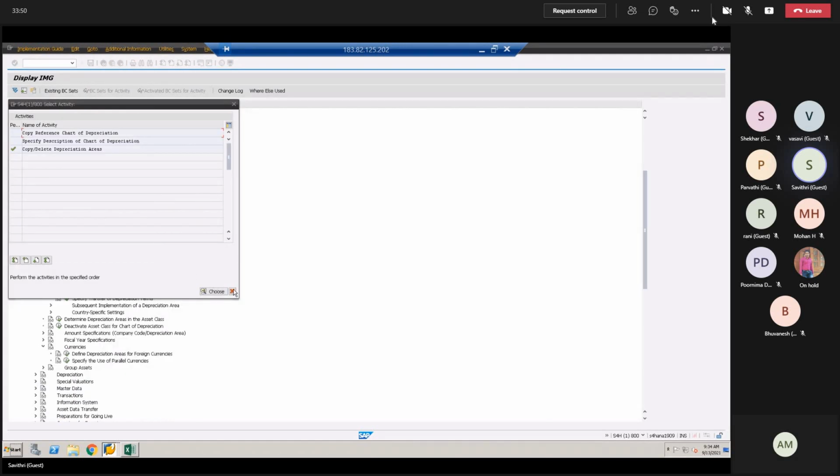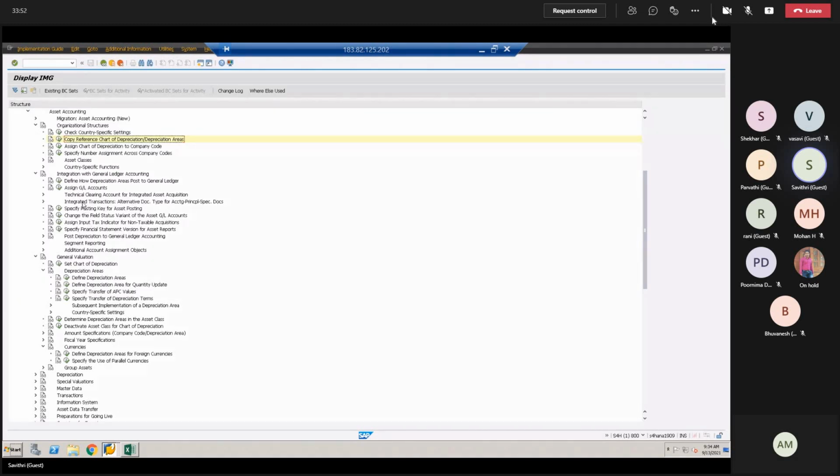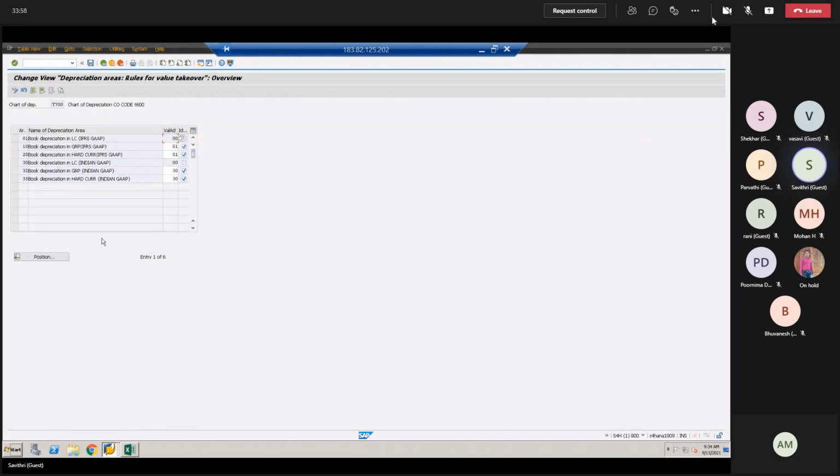So how are we doing that? Go back here. Where was that step? Yeah, specify transfer APC values. That is, whenever I'm acquiring an asset, I'm specifying that 10 and 20 should inherit their values from 0 1, and for 30, since I have to show my values in Indian GAAP also, I'm specifying that 32 and 35, in group and hard currency, should take their values from 30.